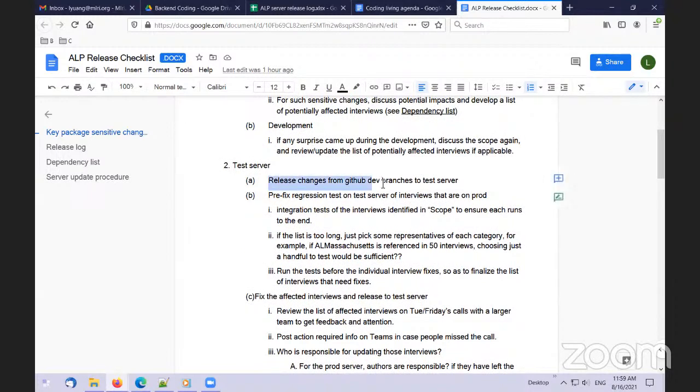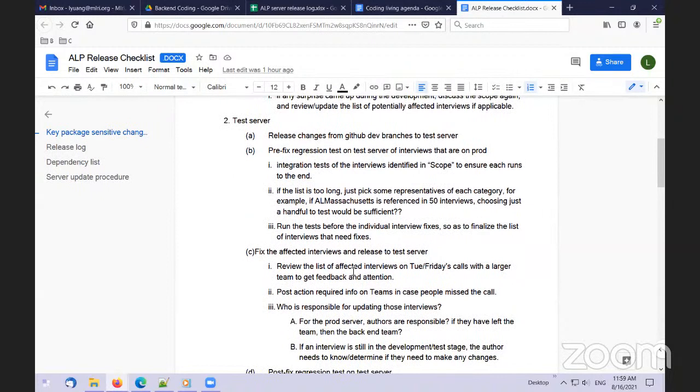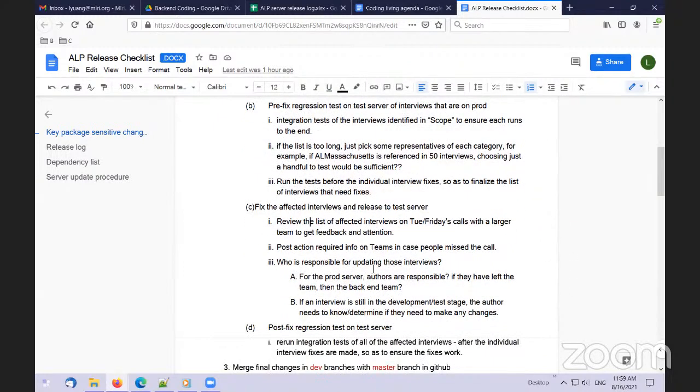This is just when you release the changes to the test server. Then you test those interviews that are on that list and see, do these interviews really get affected? If that's the case, then you identify what they need to fix to resolve those problems. So that's the prefix regression test. And then you get those interviews fixed.